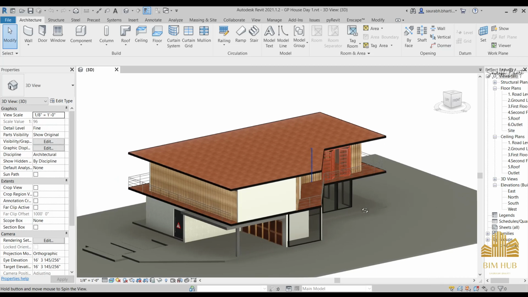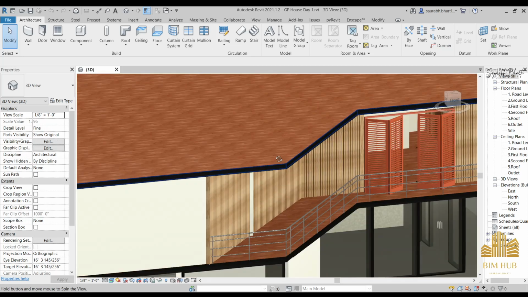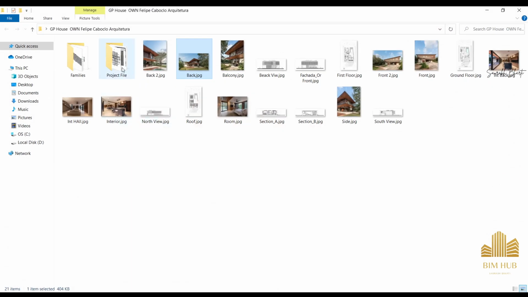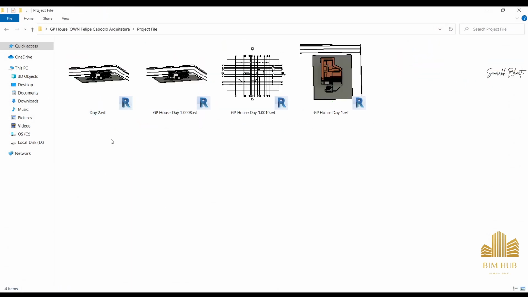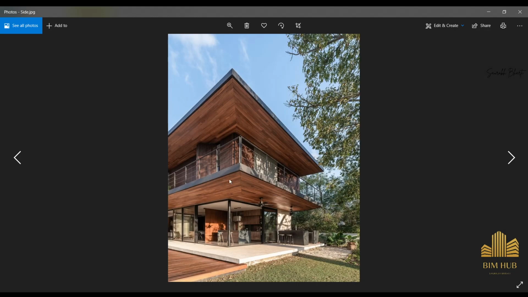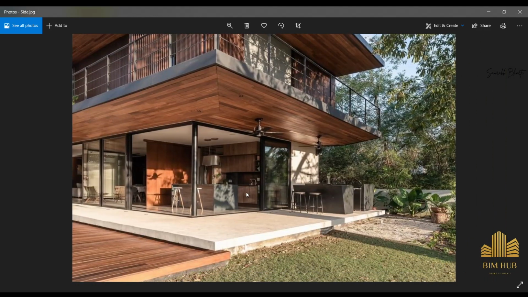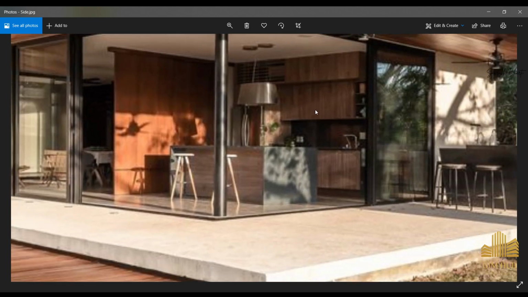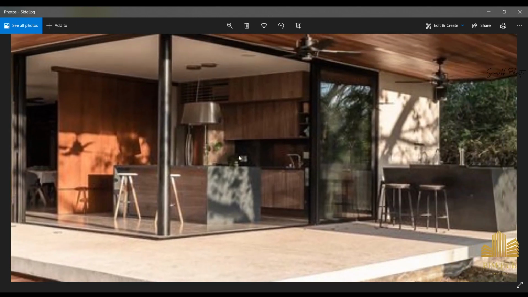As you can remember, we were making this project named ZP House, and we have some reference images over here. You can find the project files link in the description with day 1, day 2 and the progress, so just check it out. What we are going to do today is design this kitchen part. So let's get started with designing this part.